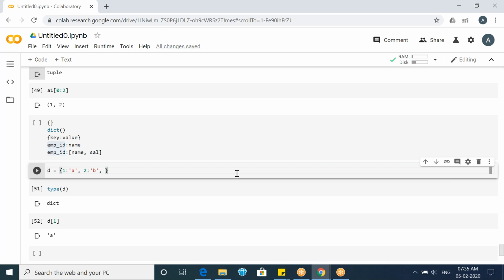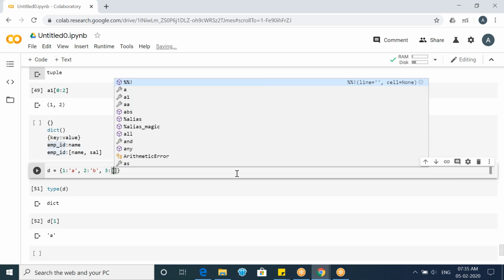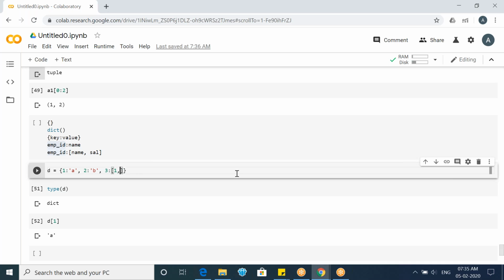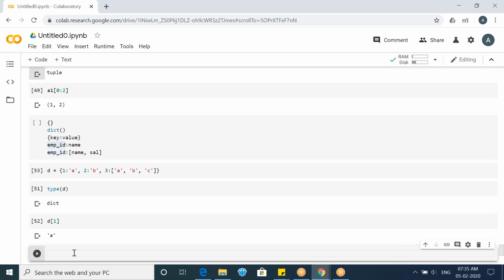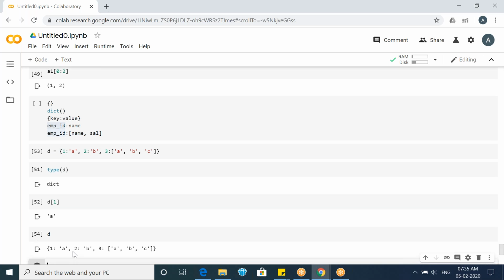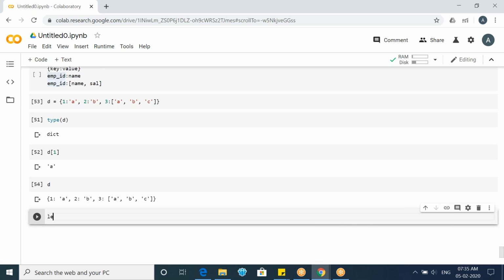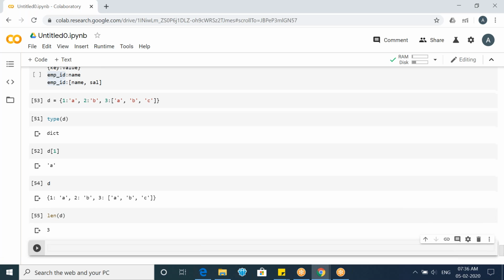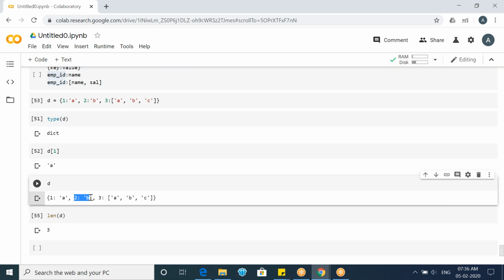As I said, I'll add one more thing. It's a 3, and this time I'll add a different data type, I mean a kind of list: 1 2 3. But still you can see the order: 1, 2, and 3. So for any data type, list or dictionary, you can add whatever value you want. Now the generic properties: length of D. So we have 3 elements, 3 key value pairs: 1, 2, and 3.